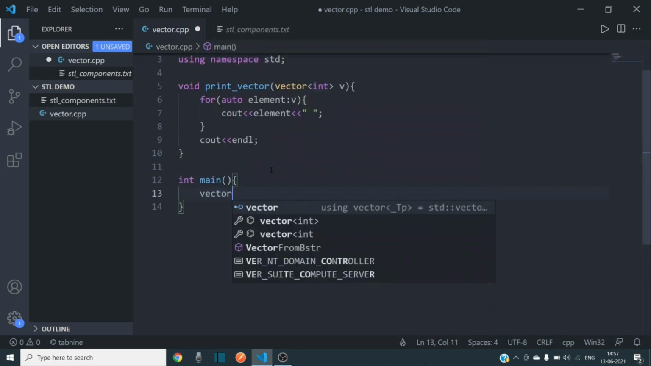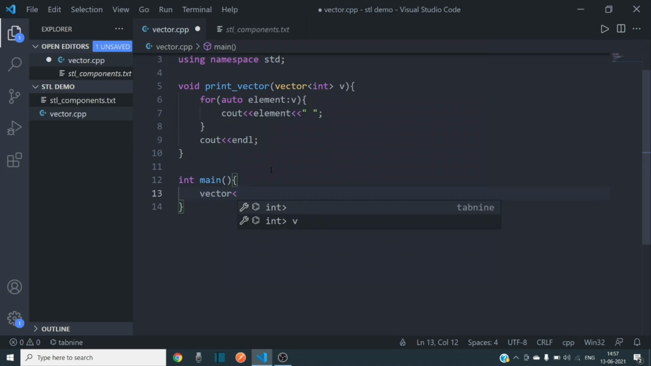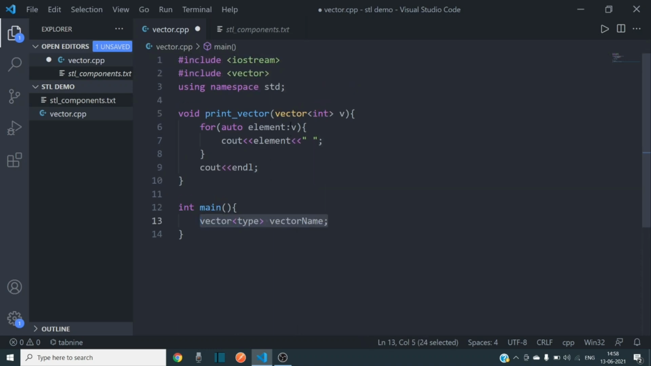So vector is an array. How do we declare that? Here we write vector, and in angle brackets we write the type we want to declare, then the vector name. This is a template and we have to include the vector header if we want to use it. So I have included hash include vector. Let's suppose we want to create a vector of integers. So we write vector of int, and let's say I give the name v.